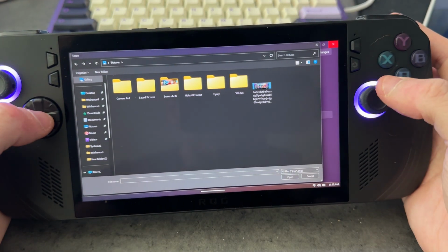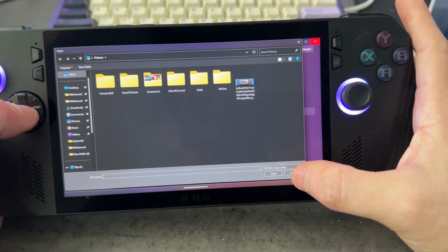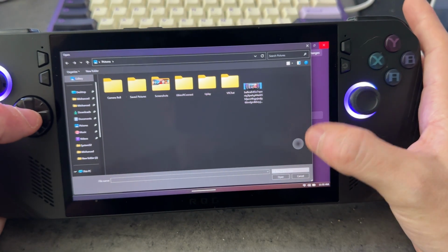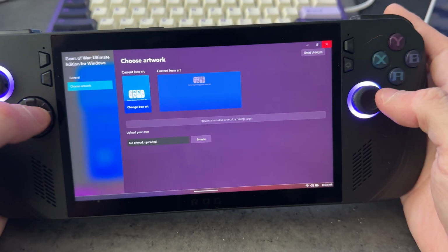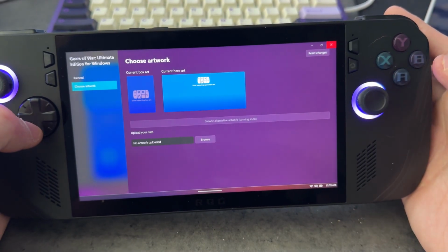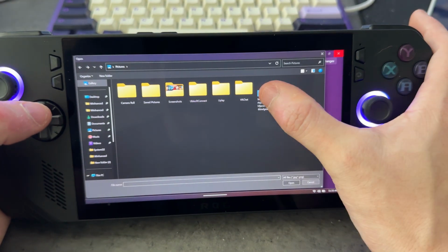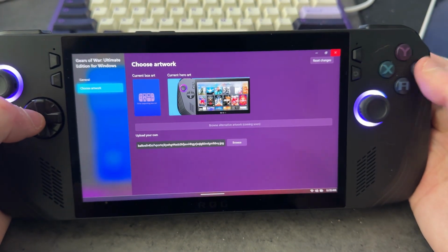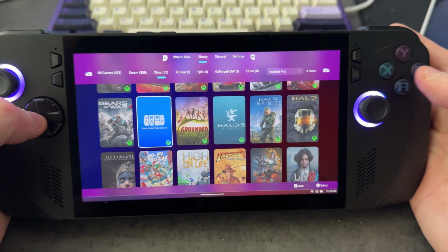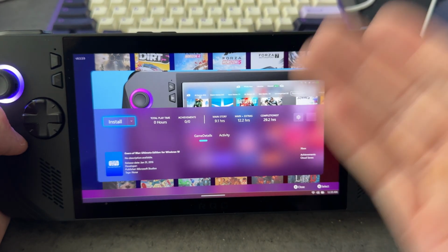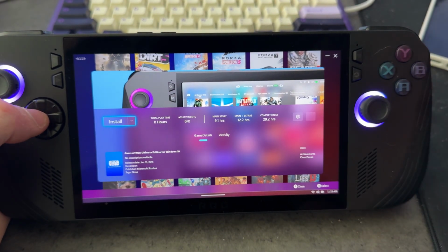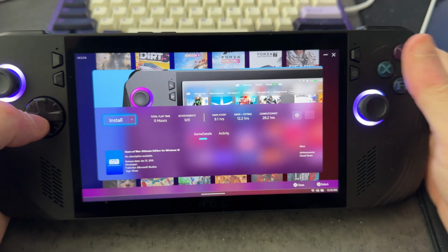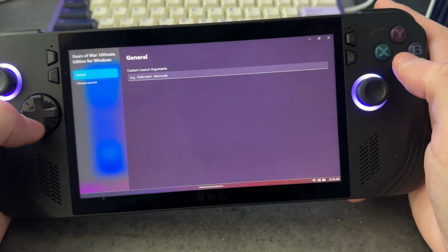You know what? Let's do a banner art, and it's going to be really hilarious because it's just going to be a Winhanced artwork. But if I select that and I select, I don't know, this and hit open, and then I go back, you can see that it now has custom banner art, and you can do this for box art and banner art for any game that you want.